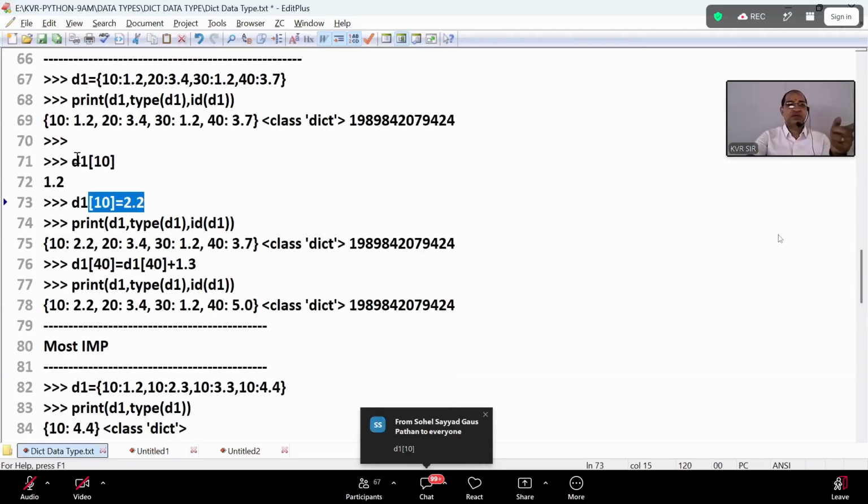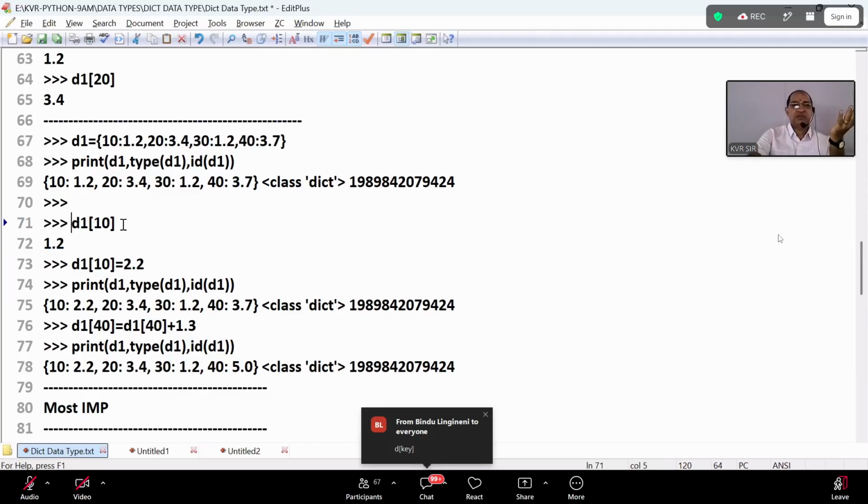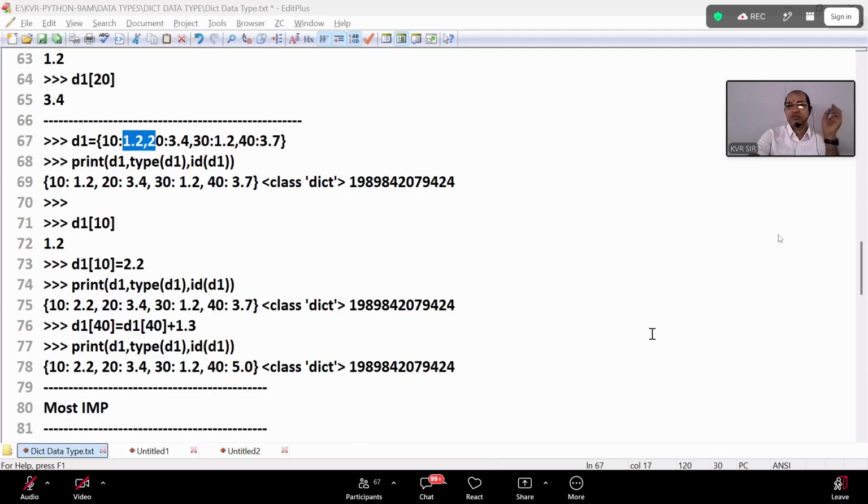This one you observe. D1 of 10 also gives you 1.2 or not? D1 of 10. This is nothing but another syntax to get the value of a key, or not? Yes. So, Bhavya, good girl. Soil, good boy. Hanok is also a good boy. Chandrakala, good boy. Harika, good girl. So all of you answered, good boys and girls.